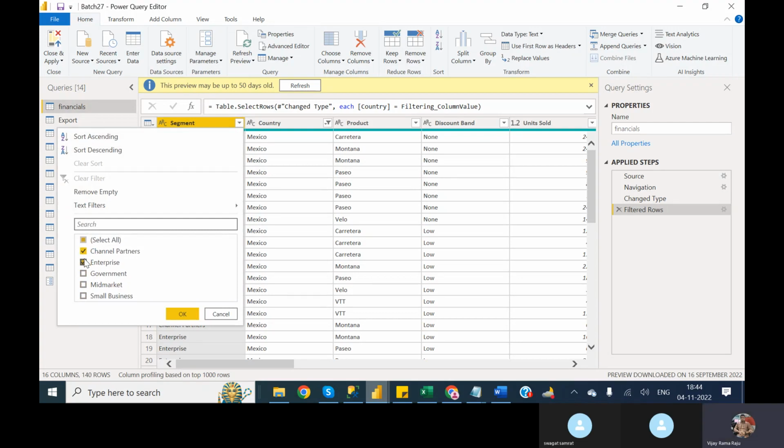This is filtering. But parameter means you don't want to filter individually here itself. Whatever values you pass, you just pass it in the parameter. Whatever value you select, you can change it and automatically that value will be filtered in this particular table itself.